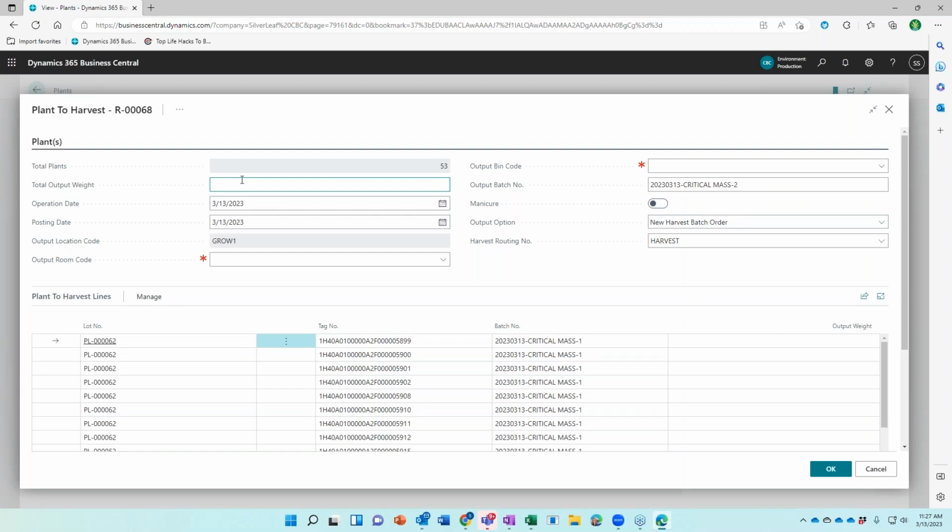So now we have some options. Depending on the requirements of your state, you might be able to weigh the whole batch, and then the system will average out the weight of each plant. Or you could enter the weight of individual plants. Of course, we have a scale integration, so you could scan the tag and pull the weight from a scale. I'm going to do a little cheat here.